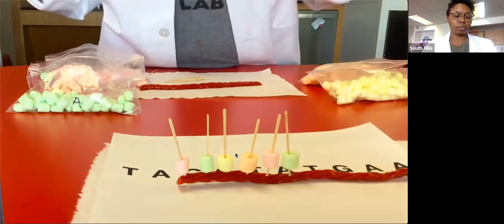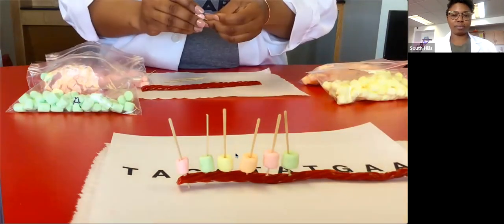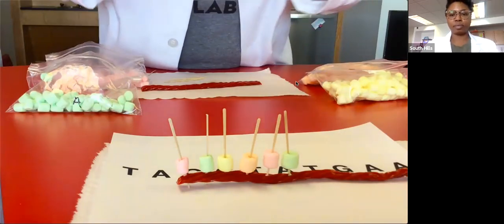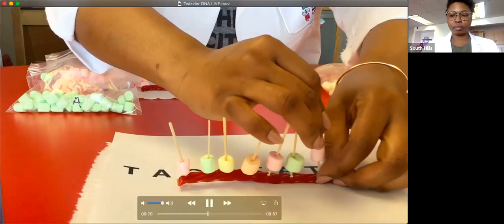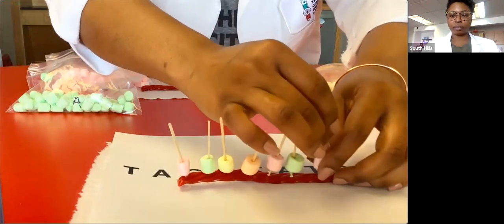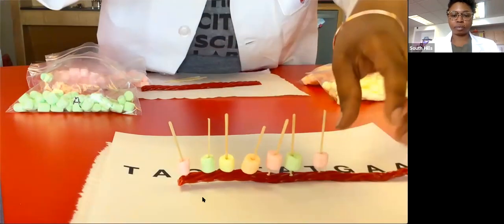Now we're at T. Let's grab another pink. And you can take your time and build your DNA molecule. I'm just going to keep moving along, reading my bases and matching them with their color-specific marshmallow.